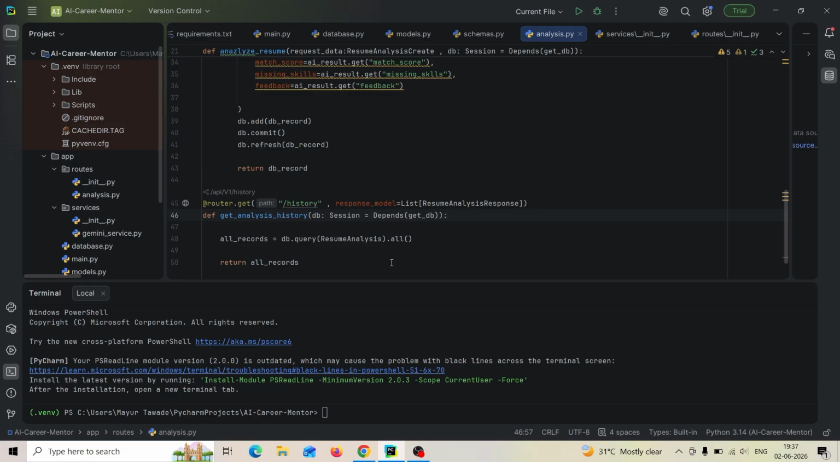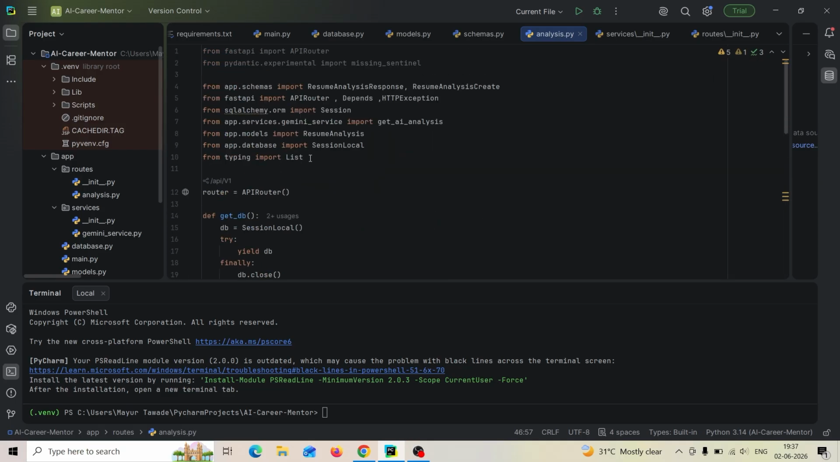Okay, so let me explain what I have done. First, I have imported List from typing. This is important, because our history endpoint won't return one record, it will return multiple database records, right?